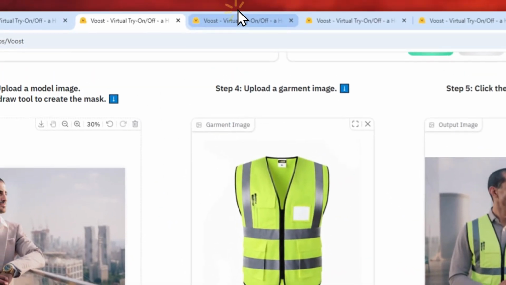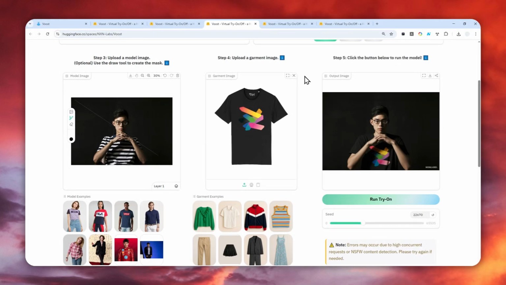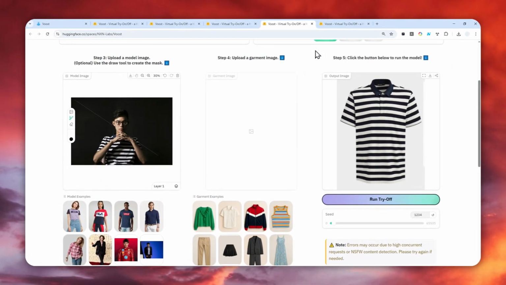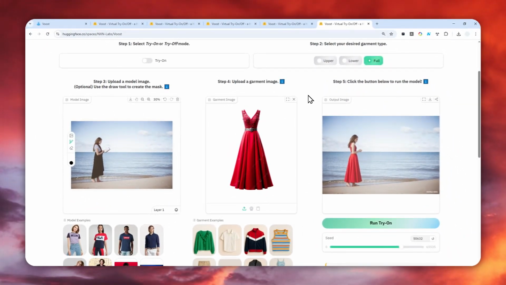But overall, I'm quite satisfied with the result, and I would see myself using this tool over and over again, and it's going to be a lot better than Flux or ChatGPT when it comes to changing the clothes of someone. So that's basically how you can use it.